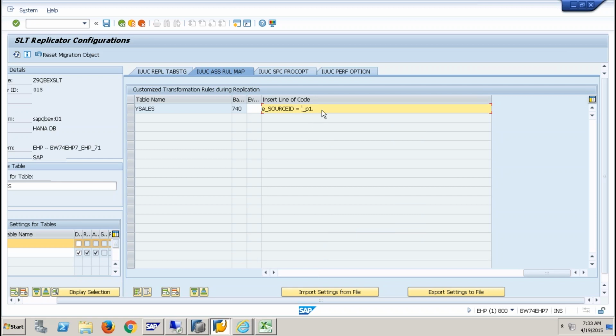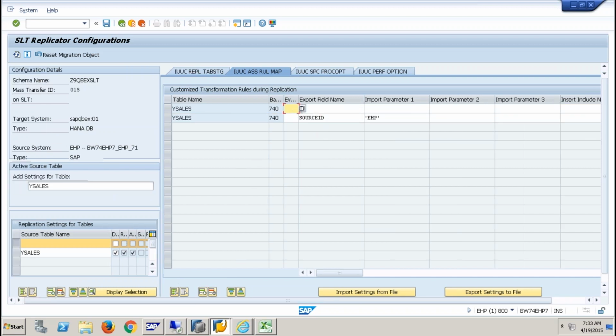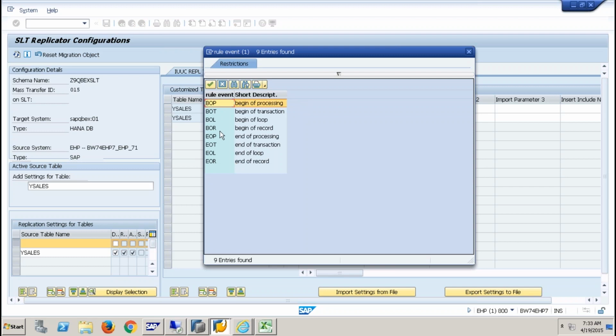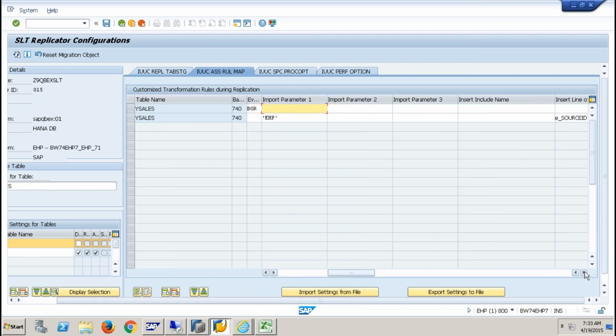Instead of writing the code here, the maximum length of code you can implement here is 72 characters. If you want to go beyond this, you should write that as a separate include program and specify it. That is one. And I would like to write one more logic, which is event based. Before processing record by record, at the beginning of the record, I would like to do this. So if it is event based, I specify the event, and I don't specify any export field or parameter. Straight away I start writing my code, either here or in the include program. Right? So let me write this example. Let me write it as an include program.